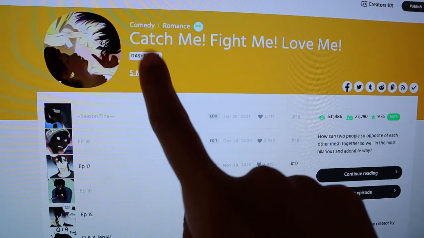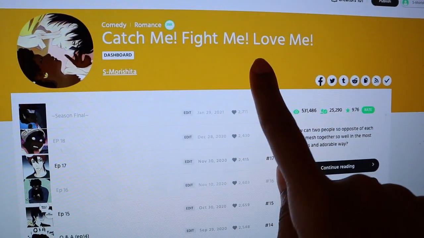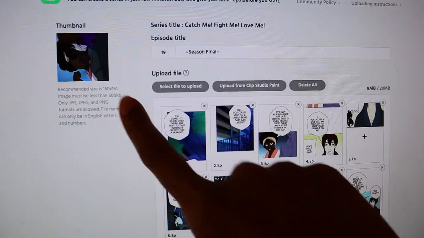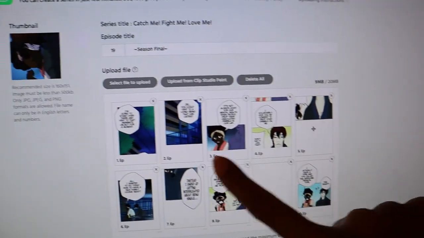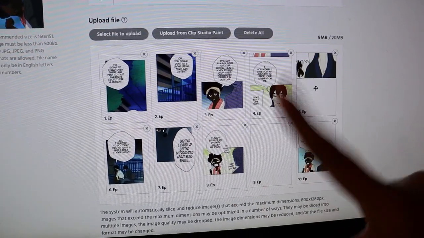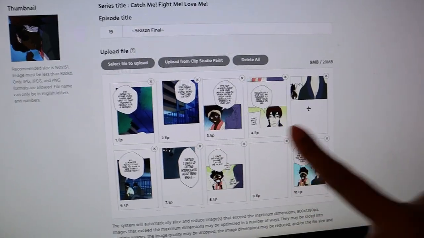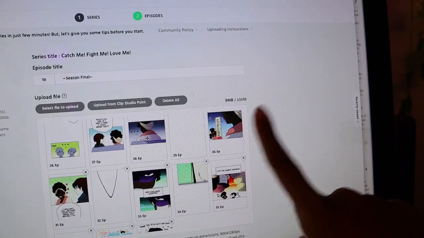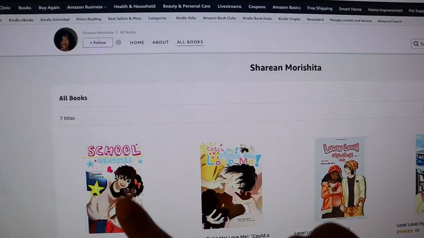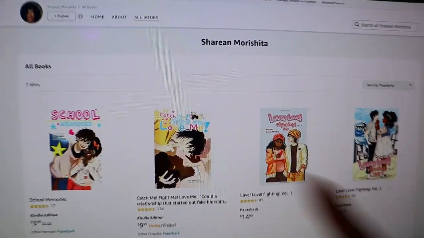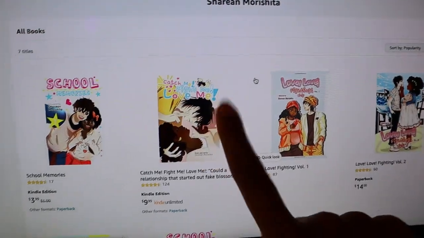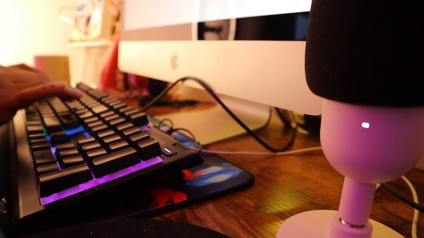Okay, here's my webtoon, Catch Me, Find Me, Love Me on Webtoon Canvas. Here is the back end of Webtoon Canvas, and all of my individual comic pages for that one episode are right here. Let's go over to Amazon KDP. Here are my books on Amazon. Here's Catch Me, Find Me, Love Me. Let's go ahead and hop on over to the back end.